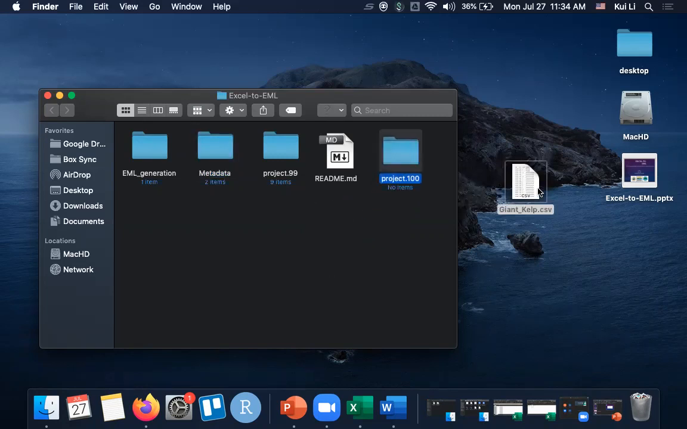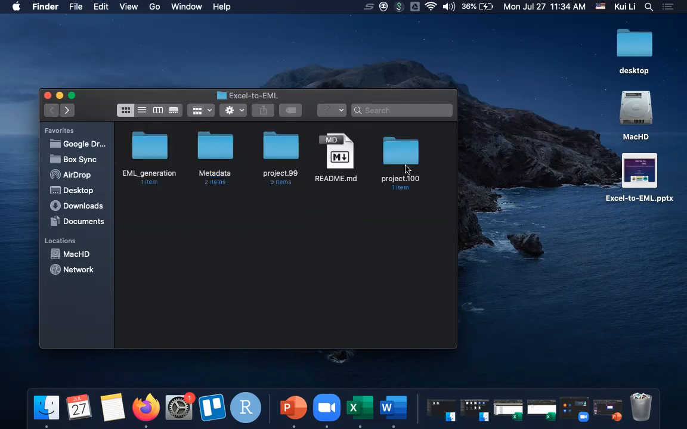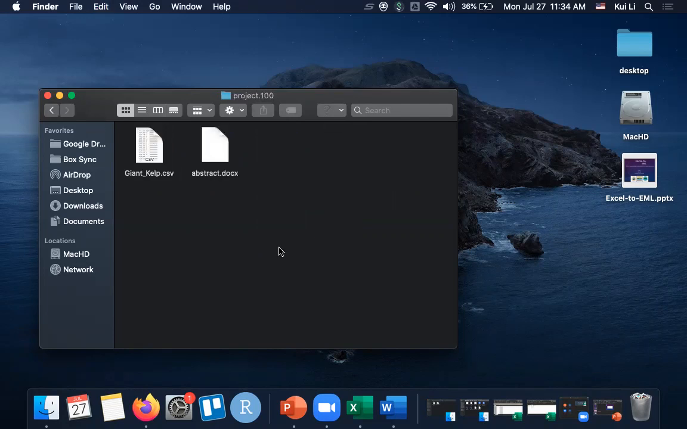So once you have this folder, you want to dump the CSV in it. And also, you want to go copy a few things from the example folder. So we want abstract, methods, and project. So let's make a copy and paste. So these are the required documents and script you need for generating EML for this CSV.